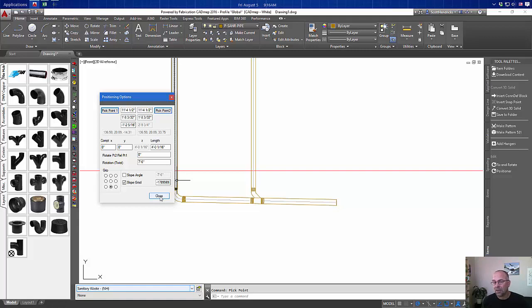So those are a few things that you can do with the positioner. You'll notice that there are some other tools in here. Feel free to play with those. Twisting is one that may be useful to you. But give it a try. Let me know what you think.